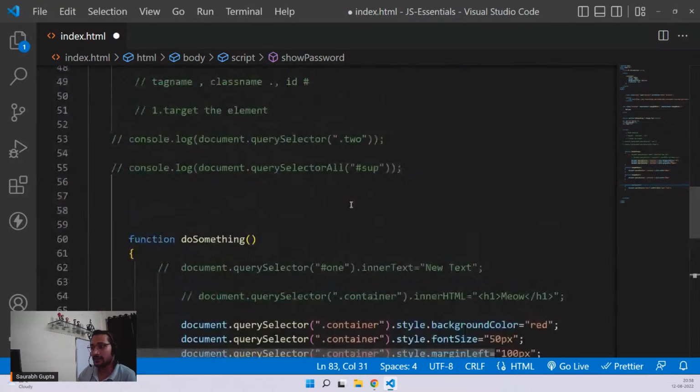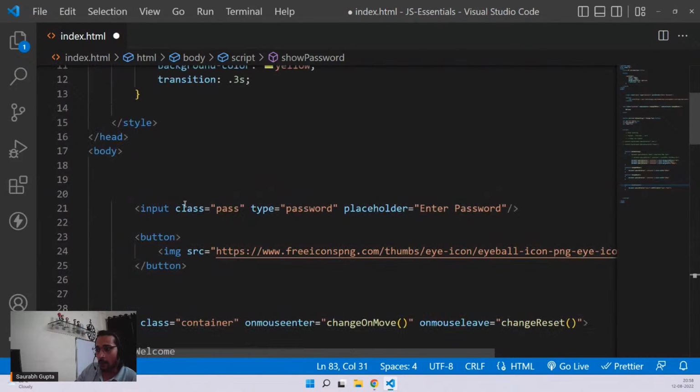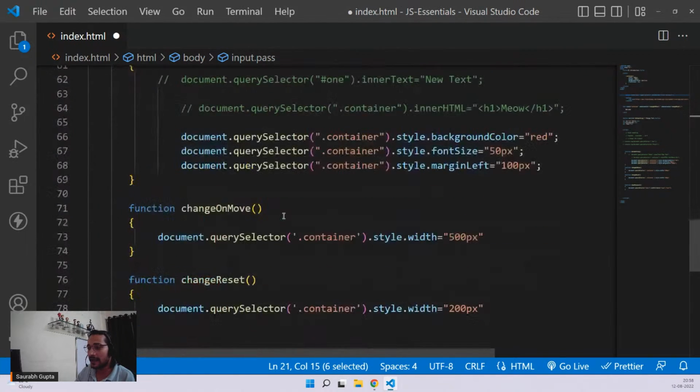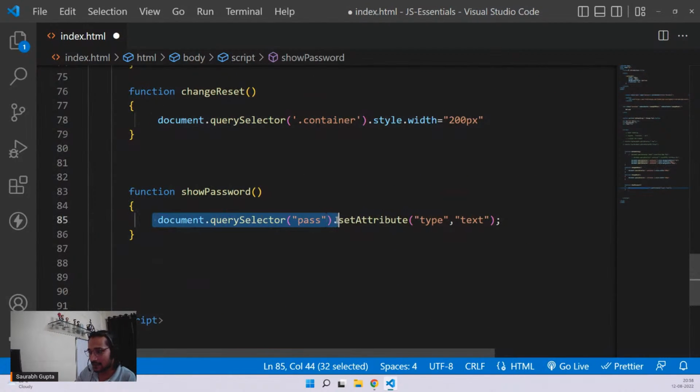So again guys, focus. Just understand why this input field is a password field, because of this type password. If the type was text, it would be a normal text field. That means if by using JavaScript I was able to change its type from password to text, it would become a text field, right? So that's what I want. And for that, I need to manipulate this attribute of this input element. And to manipulate an attribute, select the element and then dot setAttribute. Which attribute do you want to change? I want to change the type attribute. To what? To text. And that's it.